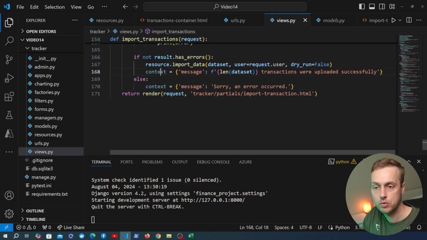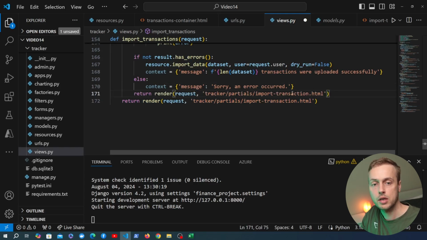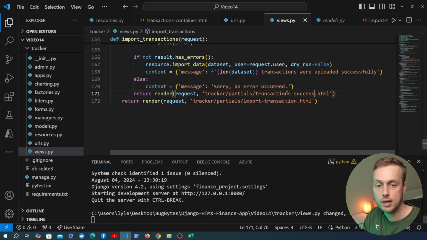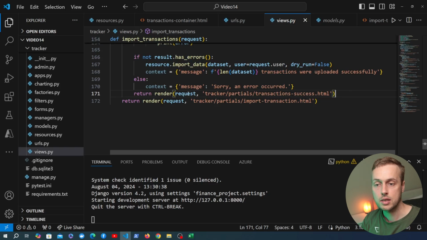Once we've added those two context dictionaries, we're going to return a render statement for the post request. So I'm going to copy this, and we're going to place that here. And we're going to change what's returned here. So instead of import transaction, it's going to be transactions-success. That's a partial that exists to indicate a message to a user. So that's going to take whatever message was added in this if-else block, and it's going to display that on the page. So let's now test this out.